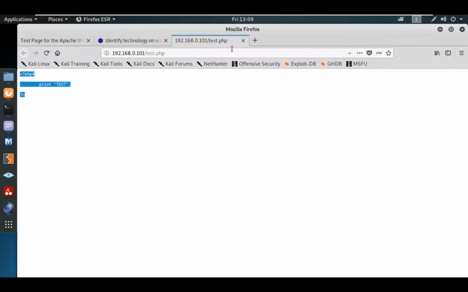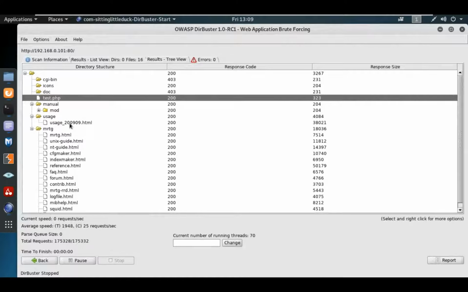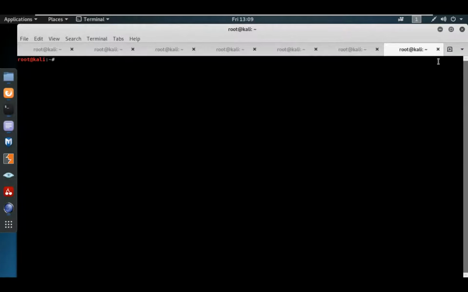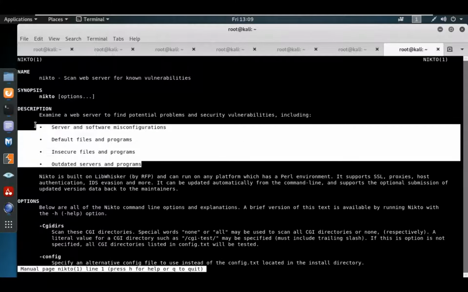So before attacking, you have to enumerate. The buster will tell us the directories on the server side, but there is also a tool called Nikto. Nikto is basically used for identifying vulnerable or misconfigured services, examining a web server to find potential problems and security vulnerabilities. For example, server software misconfigurations, default files and programs, insecure files and programs, outdated services and programs. So Nikto is also a vulnerability scanner to identify weak services running on the website.